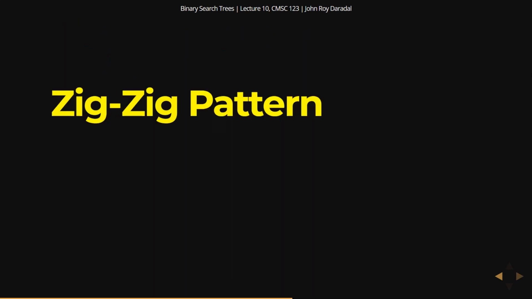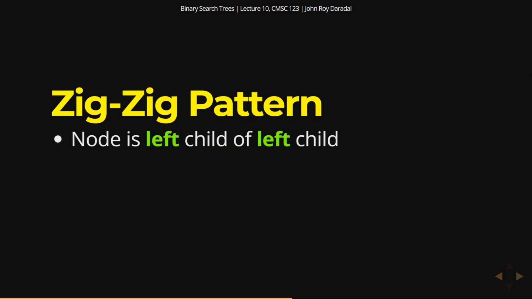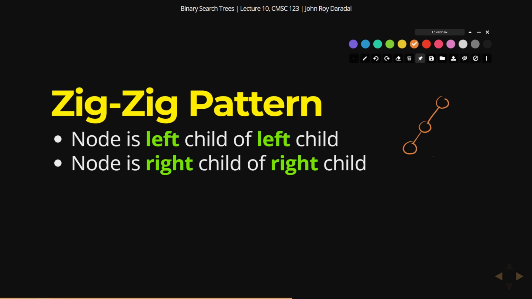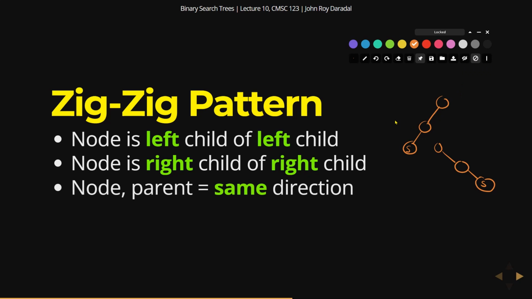Now how about the zig-zig pattern? So for the zig-zig, you do this if the node is the left child of a left child or the right child of a right child. Okay, so how does that look like? So it's either the left child of a left child, so that's the S, or the right child of a right child, like this. Okay, so the node and the parent are in the same direction.